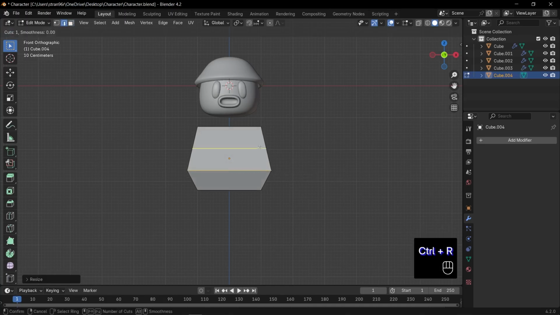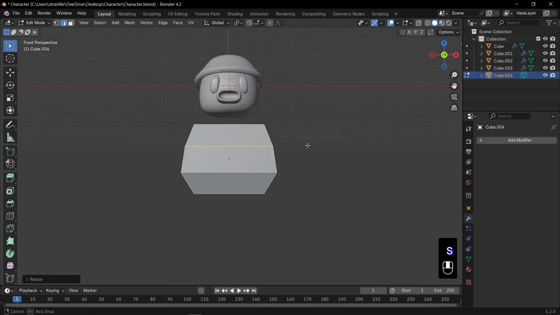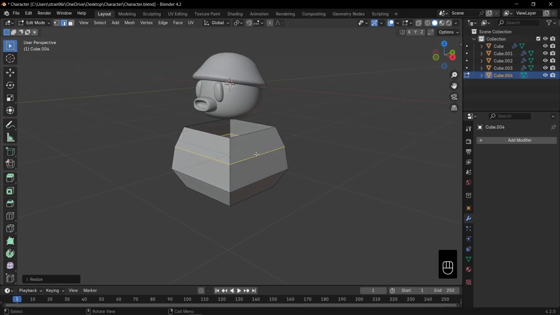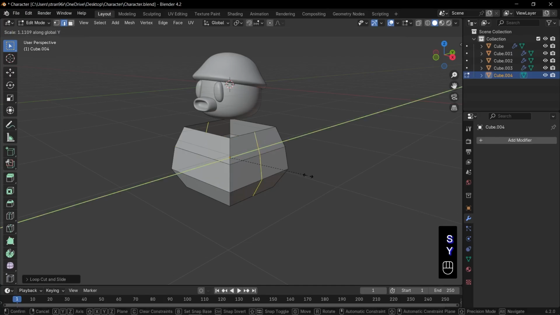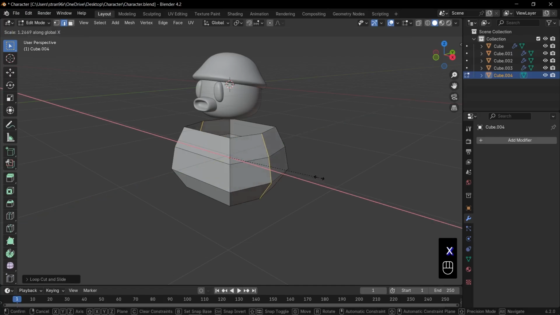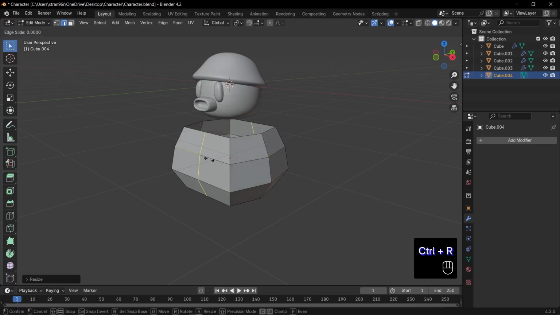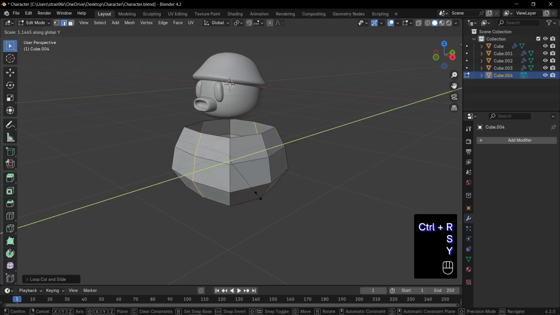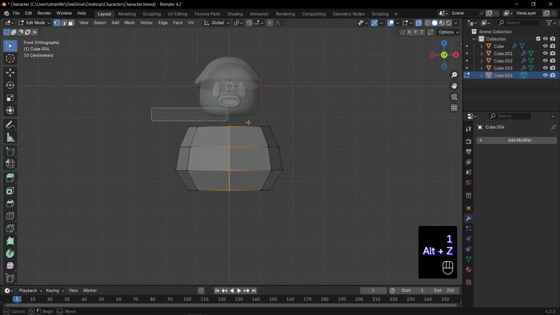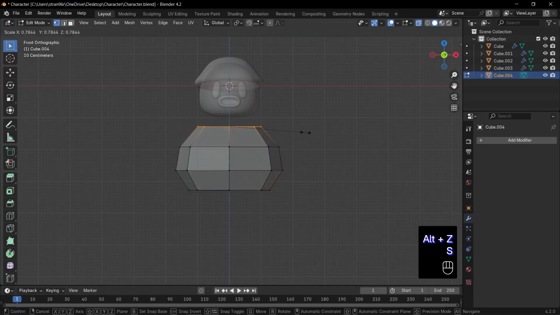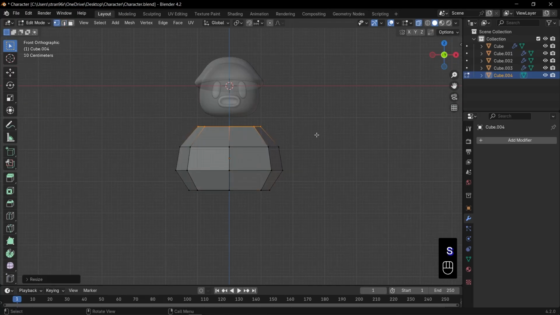Add another loop cut near the top. Click and press S to scale out slightly. You'll see the torso start to form. Next, press Ctrl plus R again and scroll to add a cut along the Z-axis at the side. Press S, X to widen the torso there. One more loop cut, this time along the Y-axis, then press S, Y to scale for a fuller shape. Feel free to tweak those loops in edit mode until the torso shape feels just right.